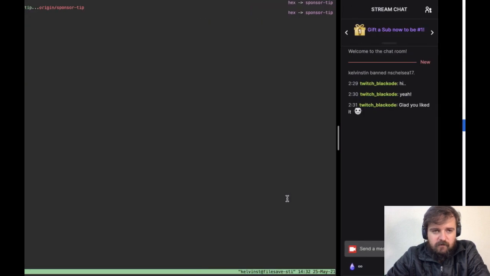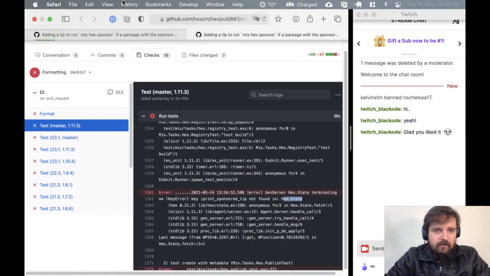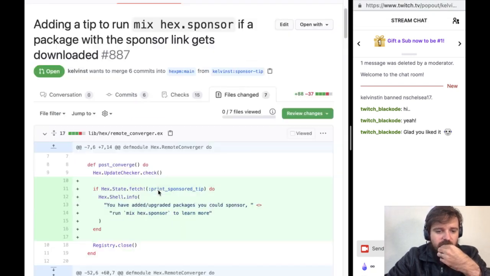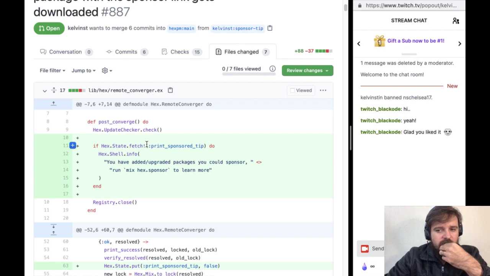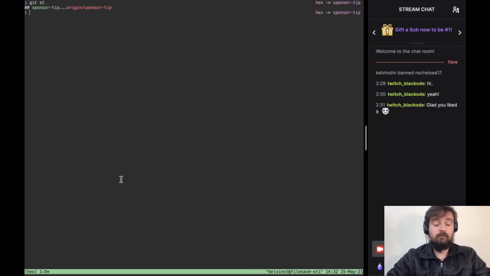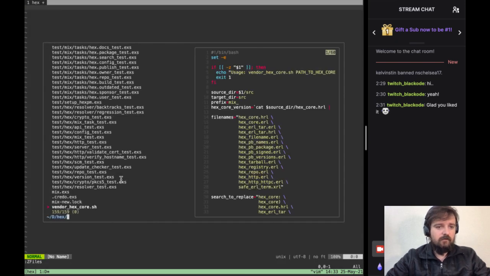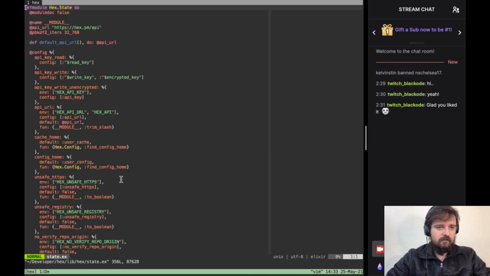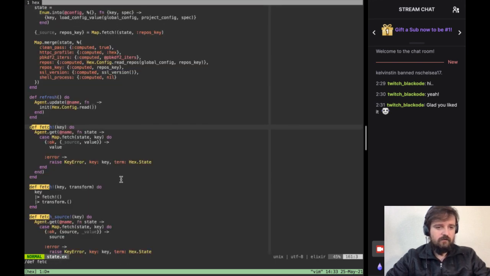That's basically because when I introduced my code, which is here, I'm using hex state fetch, and the fetch function on this hex state module uses map fetch. Let me open Vim, hex state, the fetch. See here, this is the function I'm using. It's an agent, and inside it calls the map fetch function. If there's an error, it raises key error.